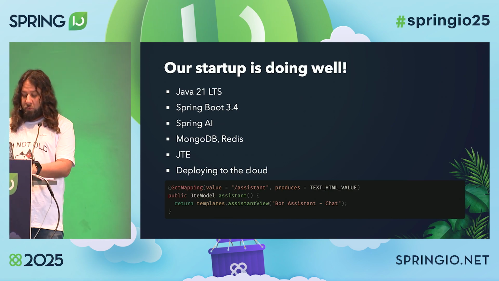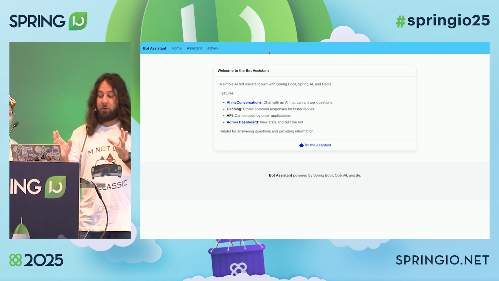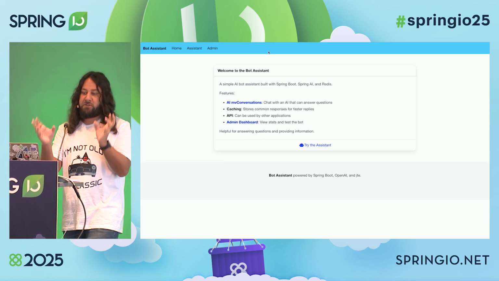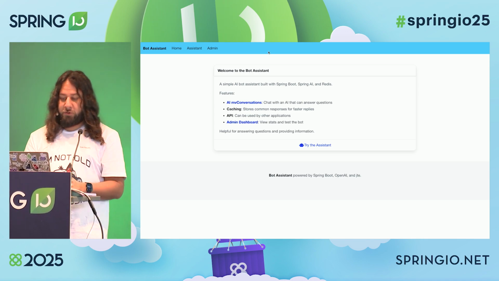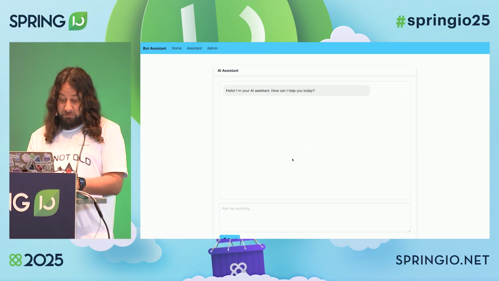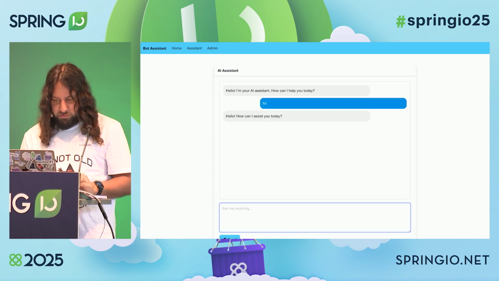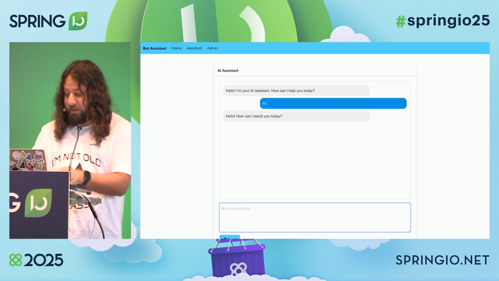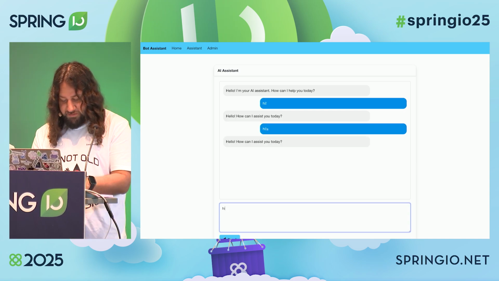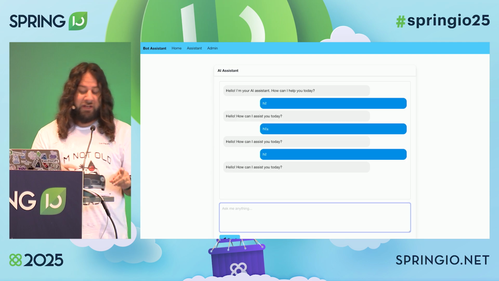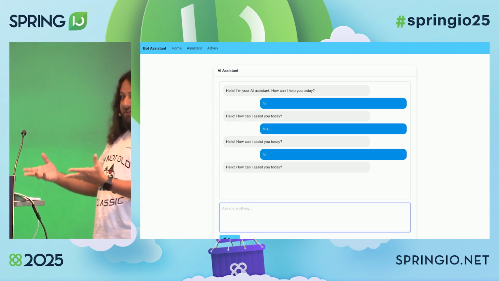Let me show you the application itself. It's not your usual hello world you usually see on demos or on talks like this. We actually have 2 modules. First of them is called Bot Assistant. It's a simple one. I can tell hi. And if I ask it again, the answer will be exactly the same, because we have a cache in our application.